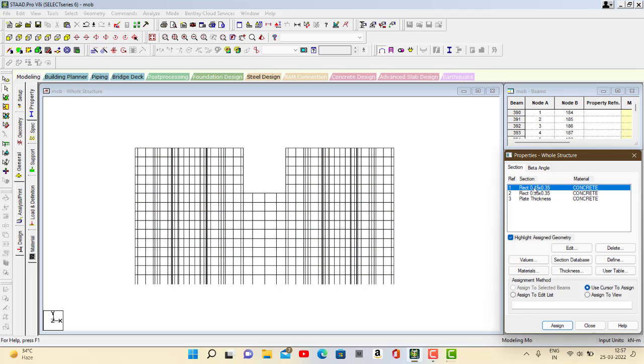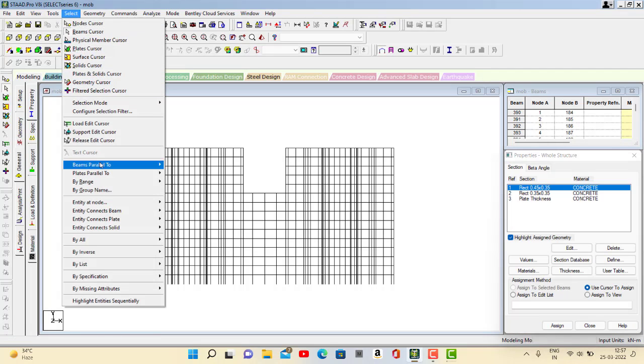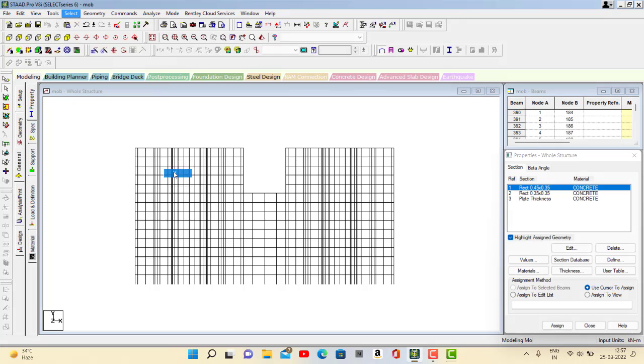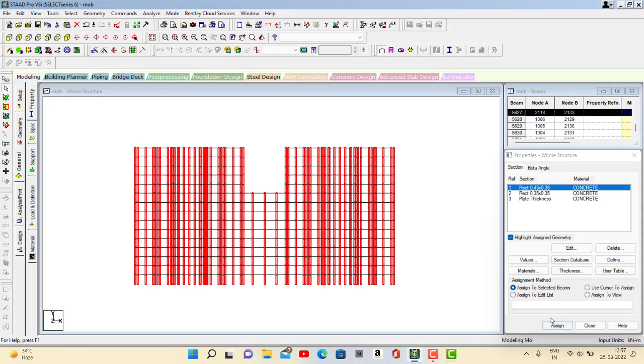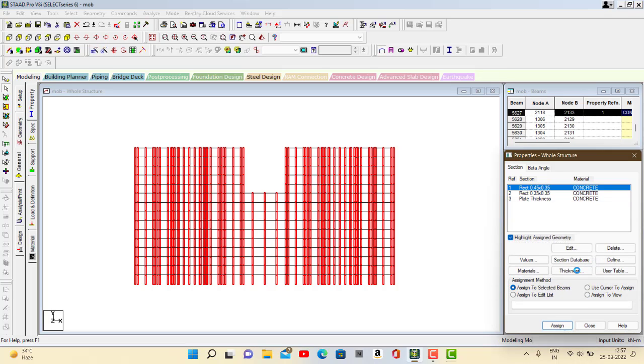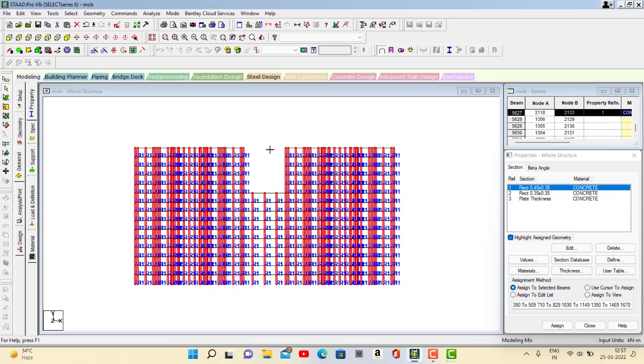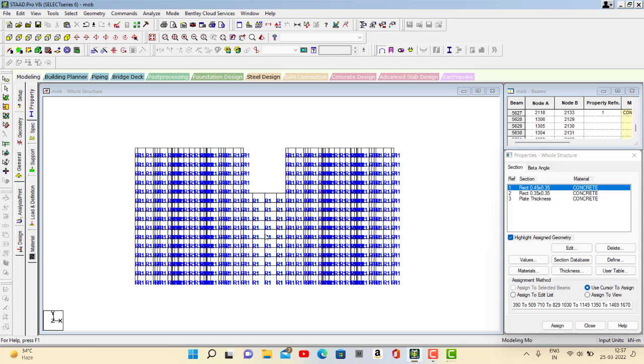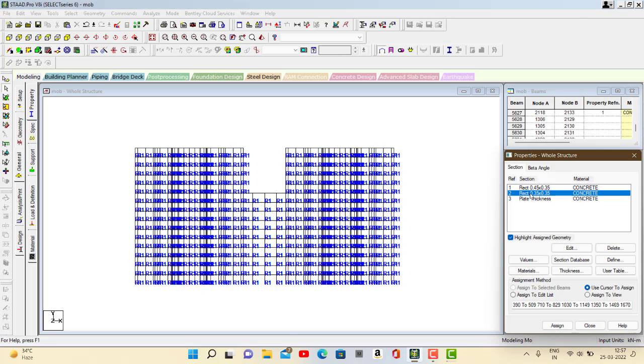Next, select only the columns now. For further, click on the rectangle 0.45 by 0.35 and go for the selected beams parallel to the y-axis. Assign to selected beams, assign it. You can assign it like this, directly. And next select it, go further.